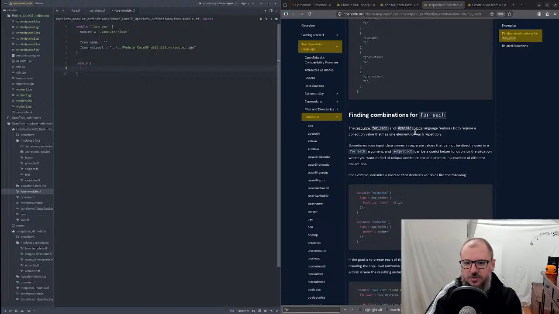The resource for each and dynamic block language features both require a collection value that has one element for each repetition. Sometimes your input data comes in separate values that cannot be directly used in for each arguments, and set product can be a useful helper. Indeed, it can, for the situation where you want to find all unique combinations of elements in a number of different collections.